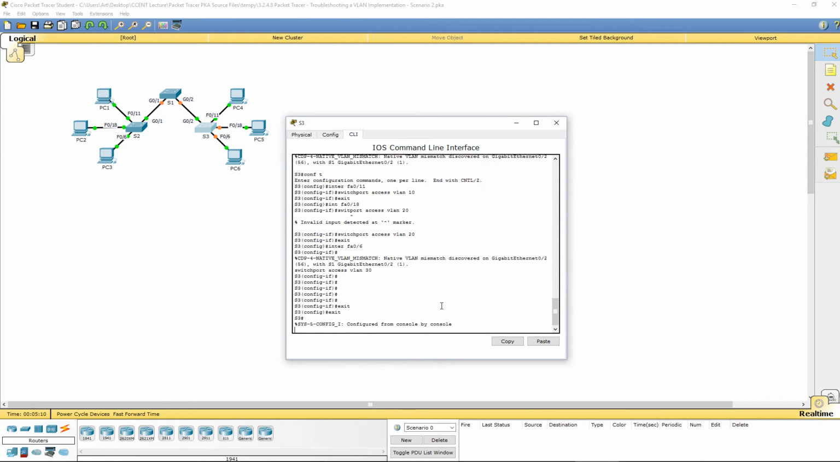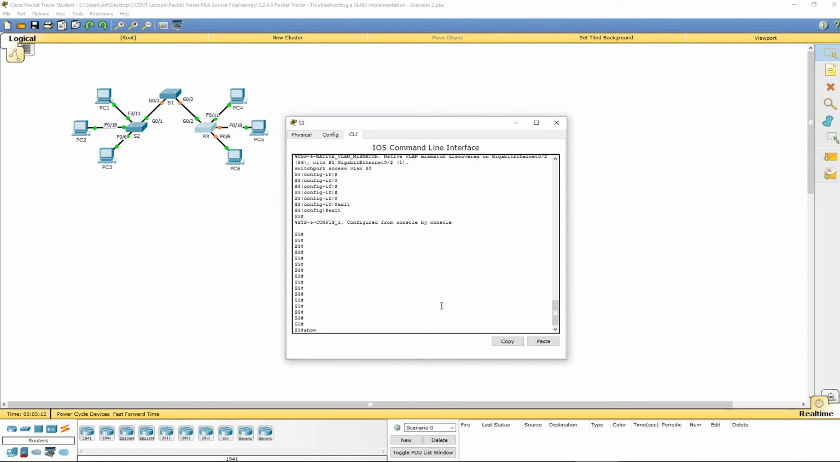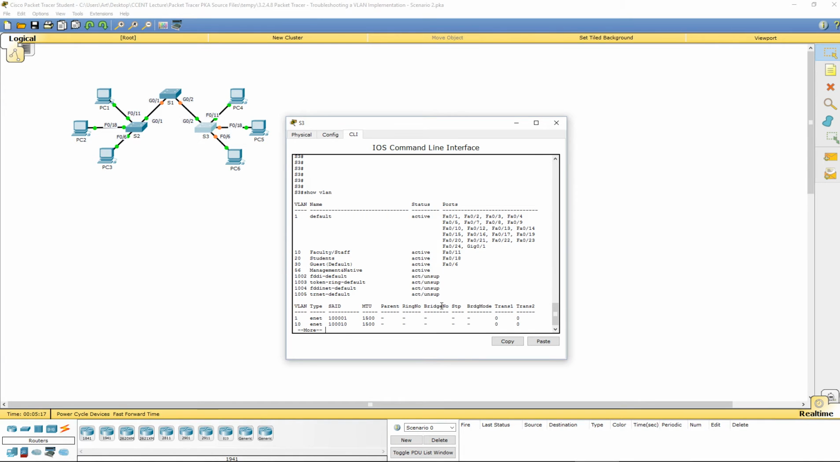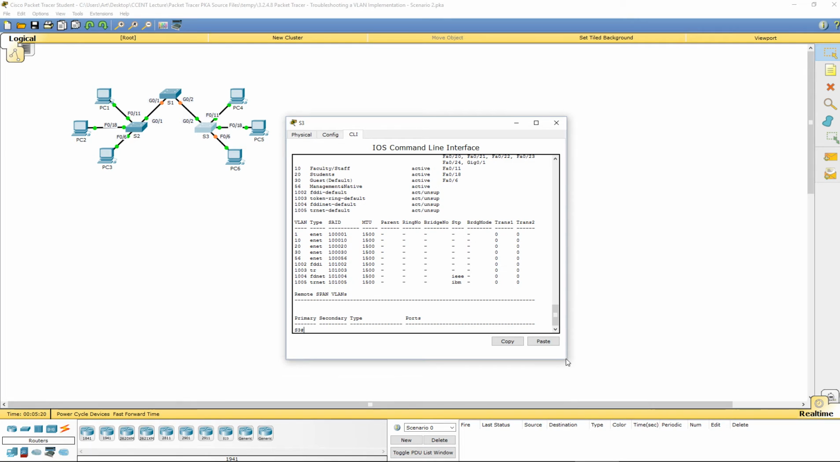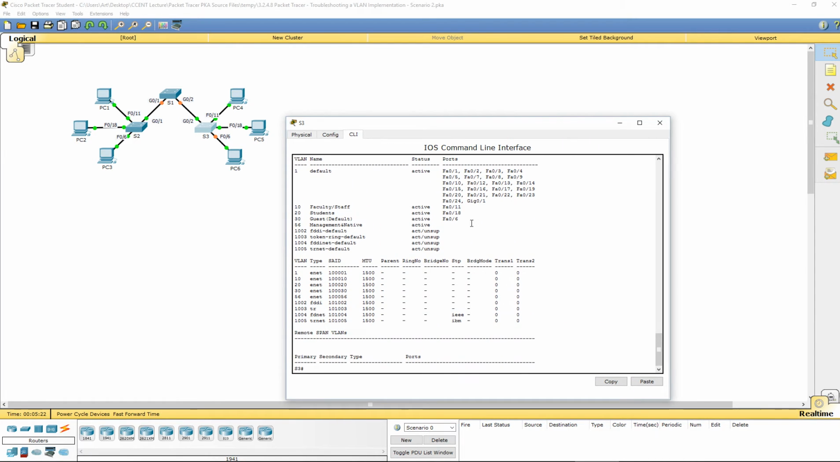Let's go back to our user exec mode and double check. Show VLAN. So there are the three ports that we are using. You may need to actually configure the VLANs the same way on switch 2, so that all of the ports are broken down into the appropriate VLANs. So keep that in mind. Native management VLAN shows no ports.